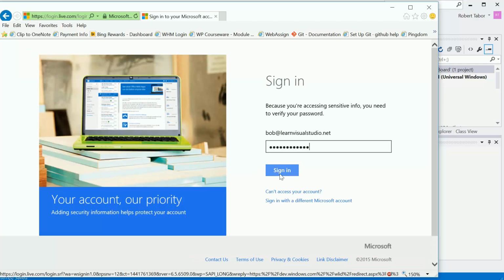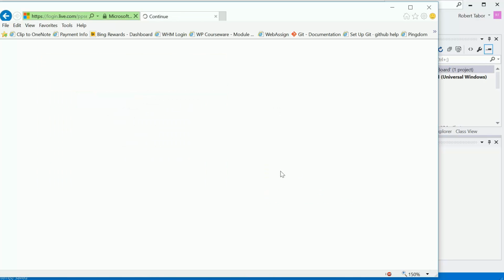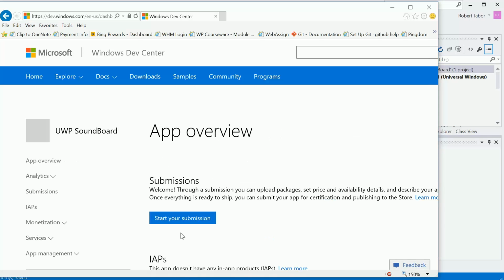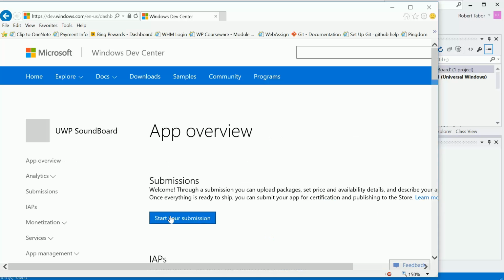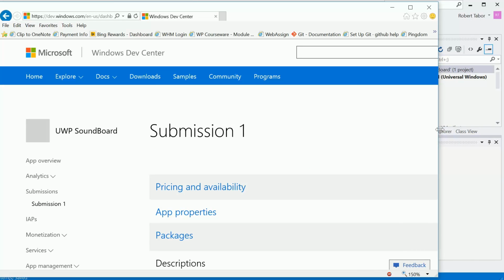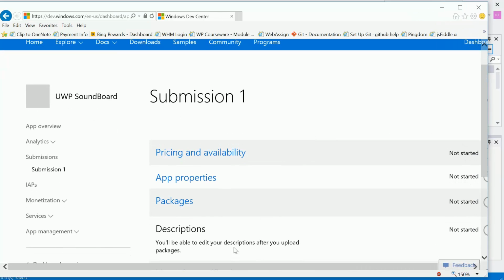It wants me to log in with my Microsoft account, and I'm going to call this UWP SoundBoard and hope that nobody has already picked it. Okay, so it looks like we're good to go there. I'm going to start my submission process. Alright, so let's take a look here.